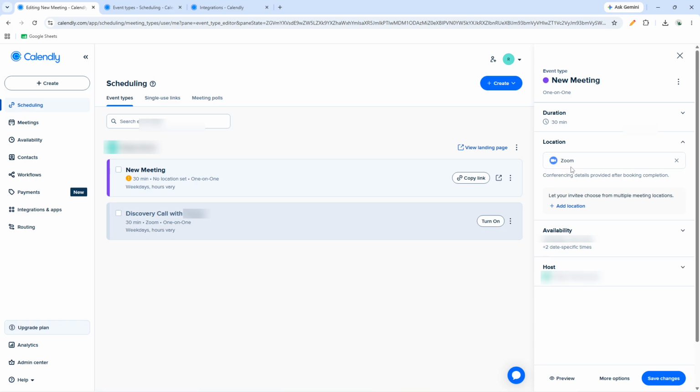After the connection is complete, return to the event type settings. It's a good idea to double-check that Zoom is selected as the event location. This confirms that the event will use Zoom for future bookings rather than another location type like a phone call, in-person meeting, or custom link. When everything looks correct, click Save Changes. This is an important final step because your updates won't apply unless you save them.